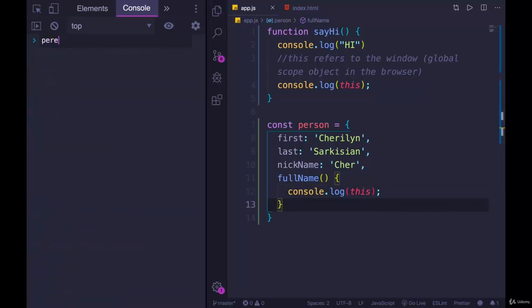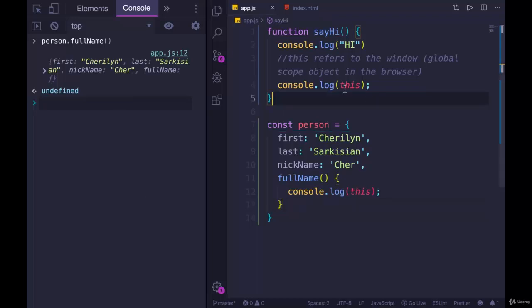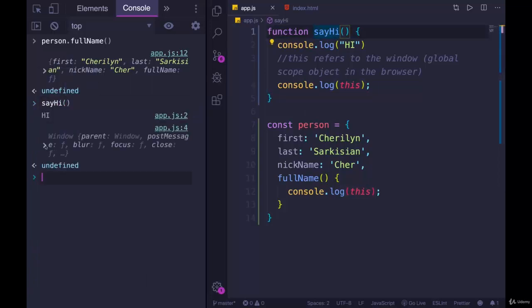So person.fullName, execute it. What do we get? Okay, so this time it is not console.logging the window, it's console.logging something else. Compare that to sayHi, which is a function not in an object. We got the window object. The global execution context, the global scope, the window, is what this is right here.